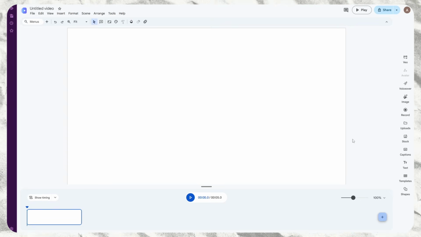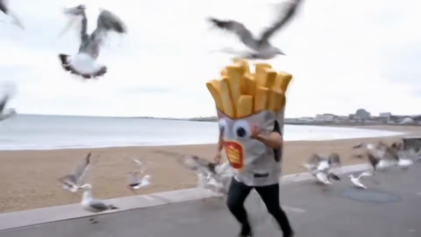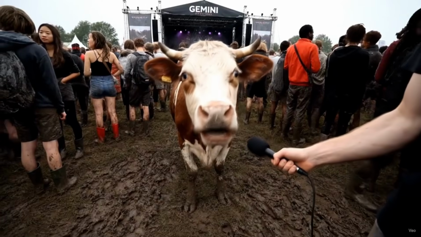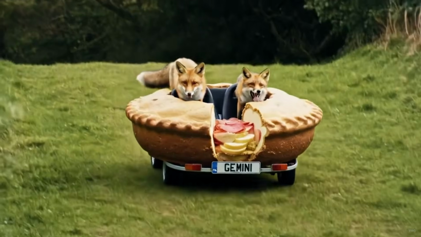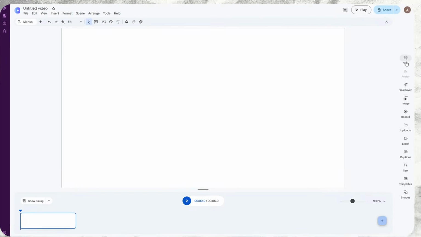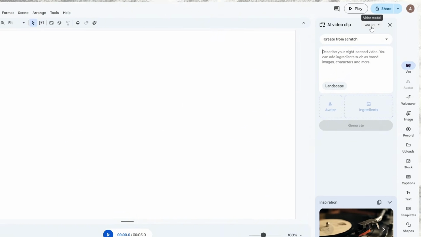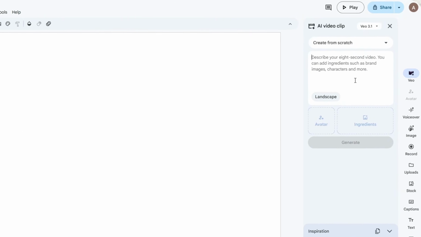There's one more free tool I want to show you before we finish. Google Vids at vids.new. The difference between Google Flow and Google Vids is simple. Google Flow is where you experiment and generate clips. Google Vids is where you build your final video. It's a full video editor with Veo 3.1 built directly into it. Click on the Veo button in the right panel. You'll see Veo 3.1 is available here. 8 seconds, 720p, with sound, completely free.